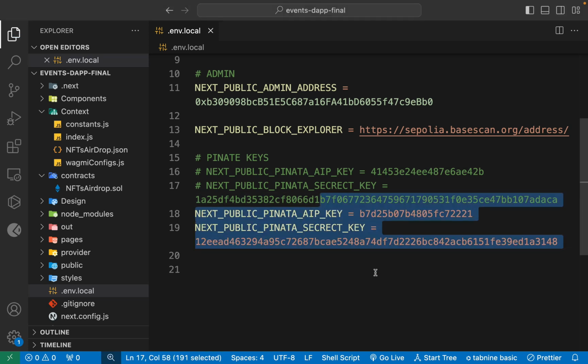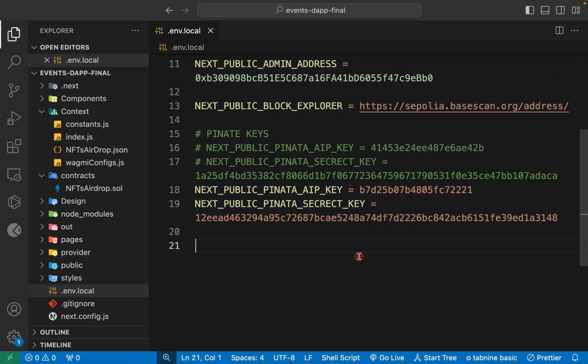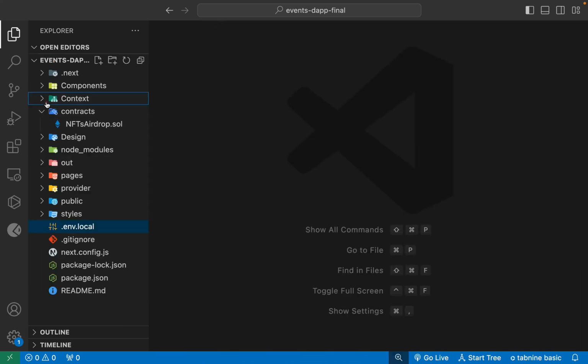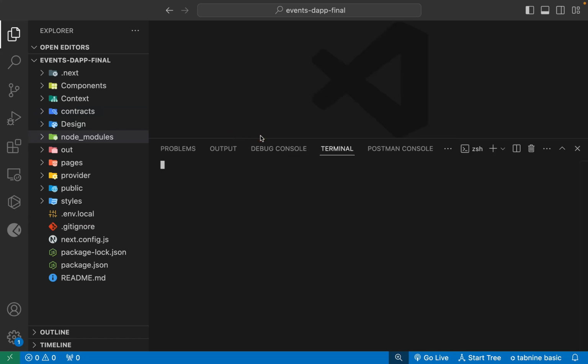Again, I'm telling you, you have to get all of your variables, okay, because after a certain time this might not work. Got it? So we got all our environment variables. Now we are ready to test our application. So simply close this one, and we have already done the installation of the packages. Now we can simply run our application. So simply type npm run dev.